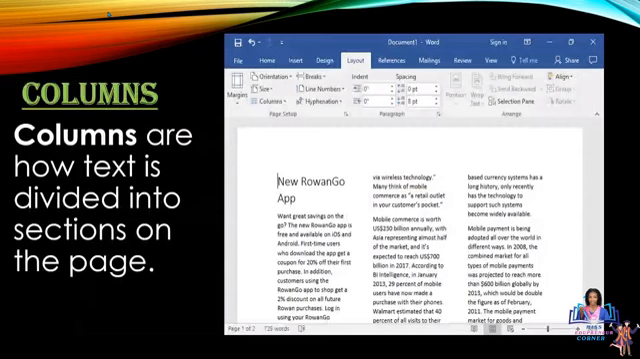And then we have columns. Columns are how text is divided into sections on the page. In this picture, it depicts 3 columns. So we are able to see the text divided into 3 different sections on the page.